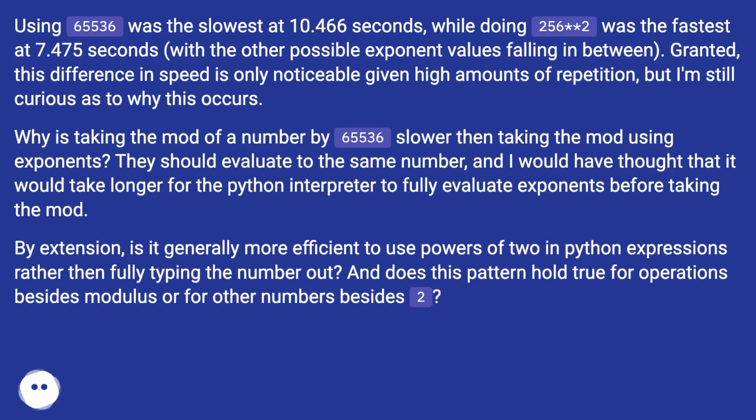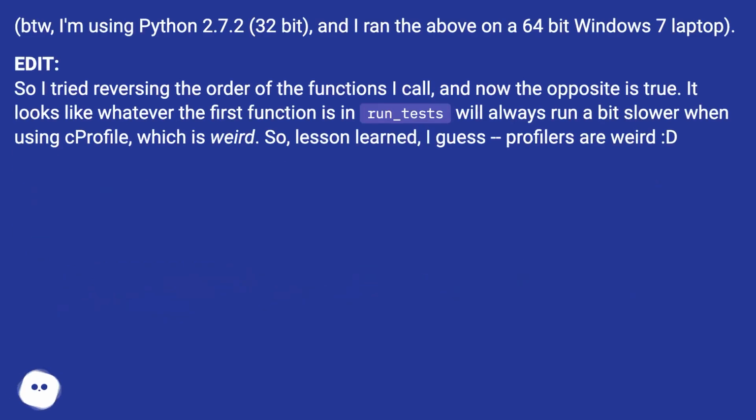They should evaluate to the same number, and I would have thought that it would take longer for the Python interpreter to fully evaluate exponents before taking the mod. By extension, is it generally more efficient to use powers of 2 in Python expressions rather than fully typing the number out? And does this pattern hold true for operations besides modulus or for other numbers besides 2? By the way, I'm using Python 2.7.2, 32-bit, and I ran the above on a 64-bit Windows 7 laptop.